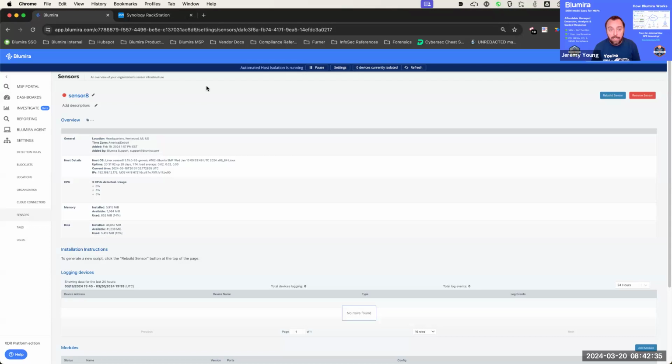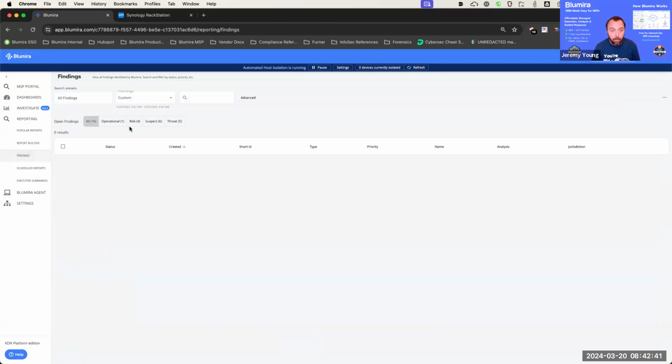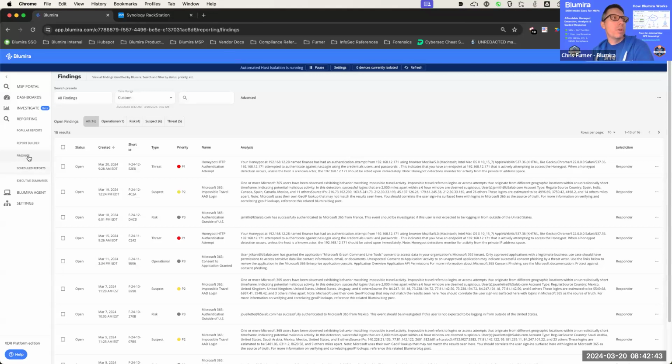Now, you did a login attempt on that. It's going to generate a finding. Where does that happen, and what does that look like? Yeah. So findings, this is really the root of how you interact with Blumira from a security standpoint. When we detect things in the logs based on our detection rules, we're going to trigger a finding. A finding is kind of a security ticket.